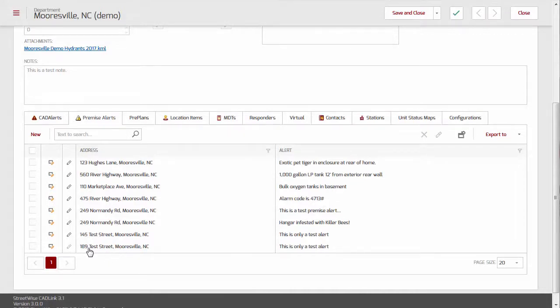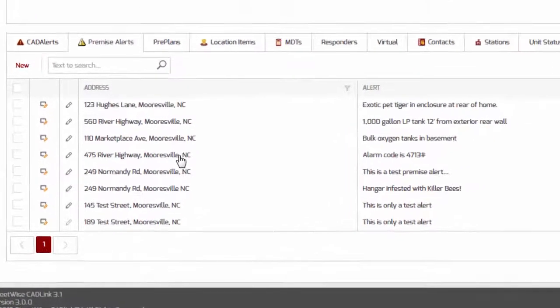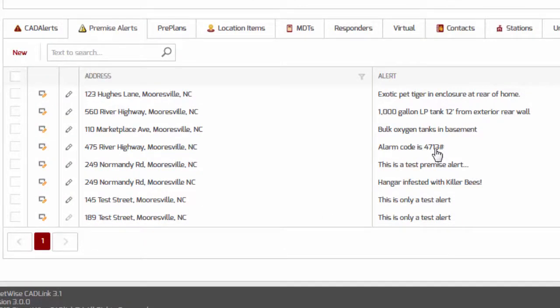Pretty simple. Now you can also edit existing alerts if you need to. Let's say that we've made a mistake back here on 475 River Highway with the alarm code. Here we've shown the alarm code as 4713 pound. Let's fix that.